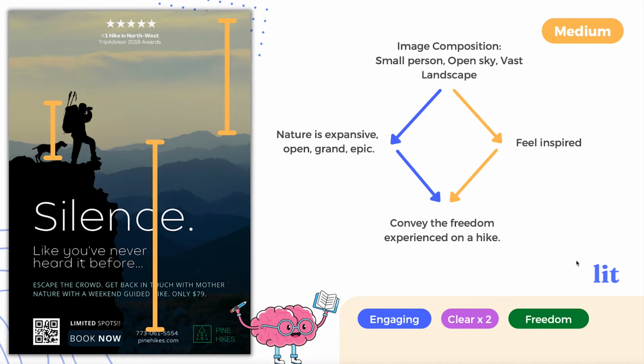Next, we've got a medium technique. It's the image composition. So notice how small the person is compared to the environment and the background, right? We've got the open sky. It takes up a huge amount of area in this ad. And we've got the vast landscape beneath. And the meaning here is, nature is expansive. It's open. It's grand. It's epic, like the Grand Canyon, yeah? And it makes us feel super inspired. And ultimately, it conveys the freedom experienced on a hike. Freedom is just my way of saying it here. It could be beauty. You could say magnificence. There's no correct answer here.